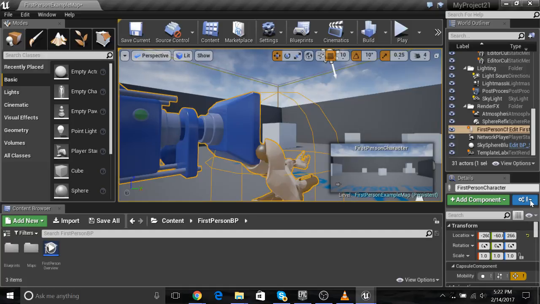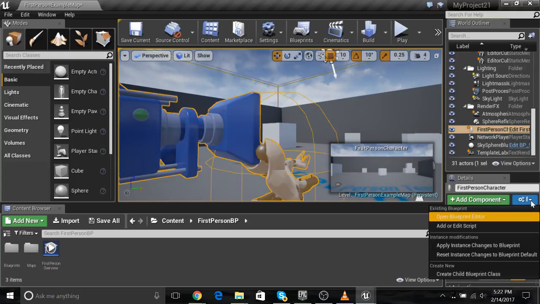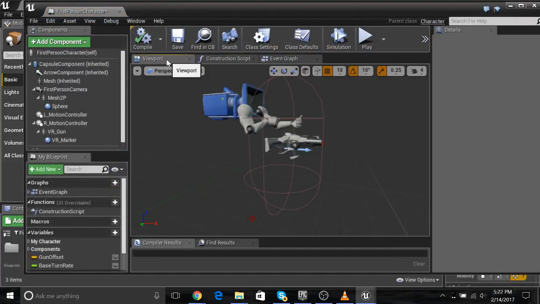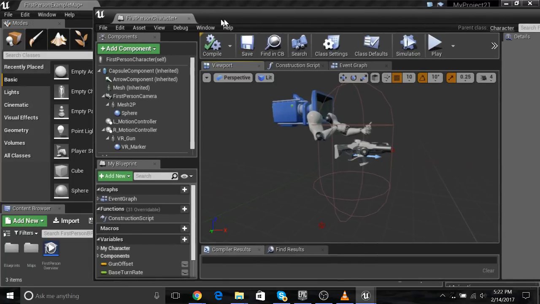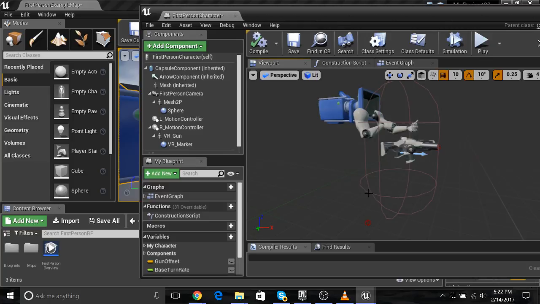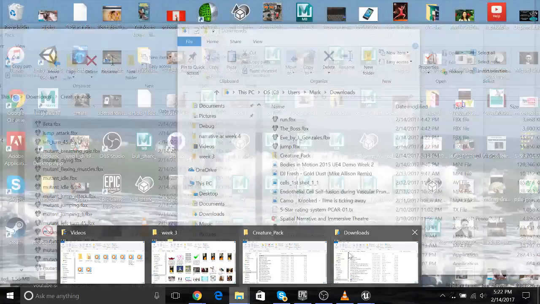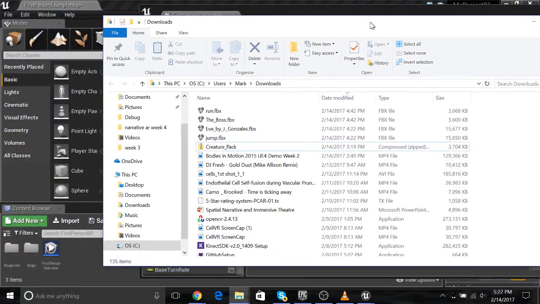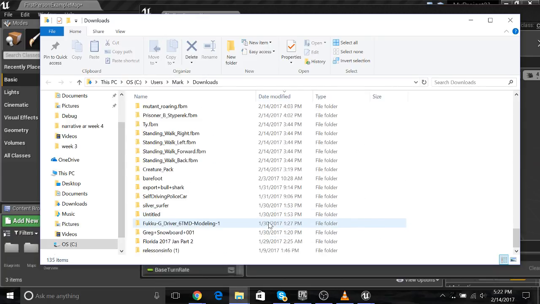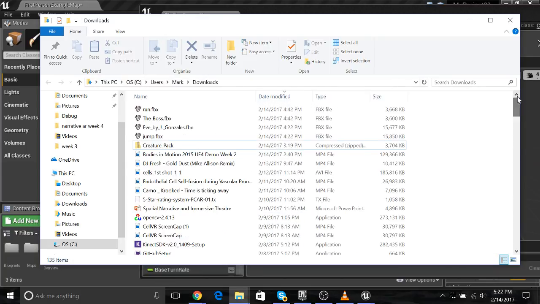Alright, so again, I go back to my blueprints. It's still selected, so I want to have this first person selected. I go to the blueprints, hit the drop down menu, open in blueprints editor, and go back over to the viewport right here. Now I should be able to drag another avatar in here. It's pretty visual. I'm going to go to downloads, looking for another character to bring in place of the last one.